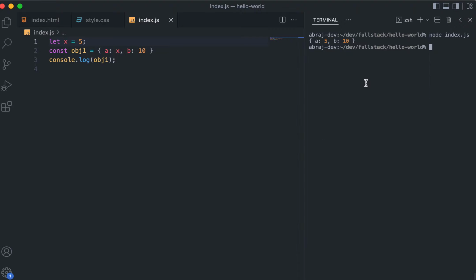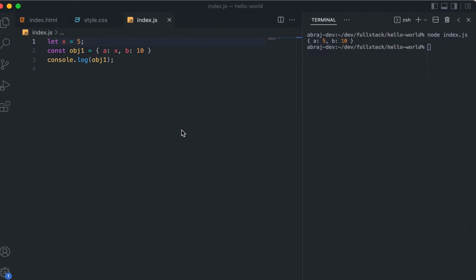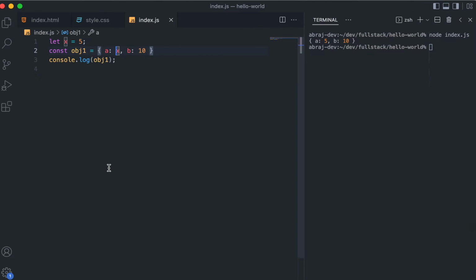But here what we are trying to do is, what if this x is also the same name? So let's say let a is equal to 5 and then I will have to do a. You understand? So again the answer is correct. A is 5, B is 10. The key is A and value is 5. We know that A is 5 and then B is 10.